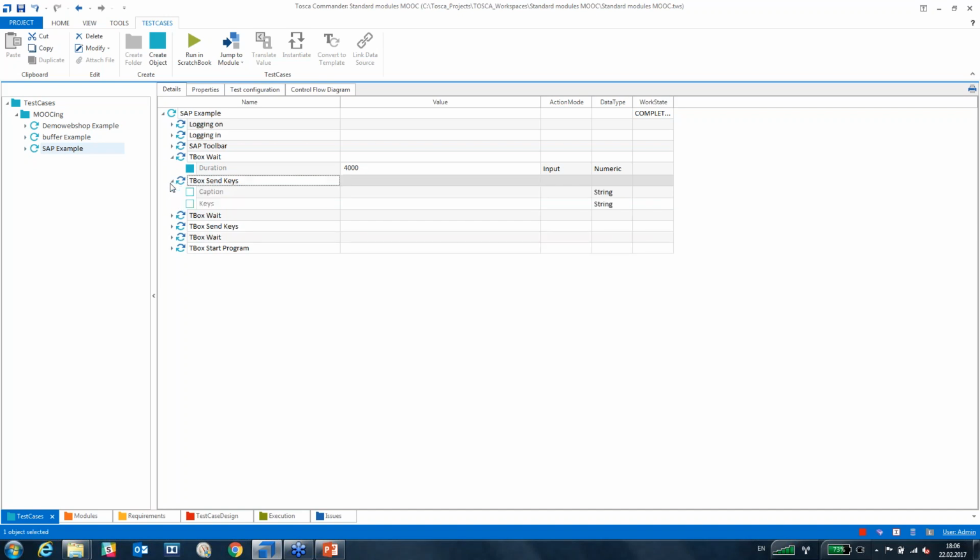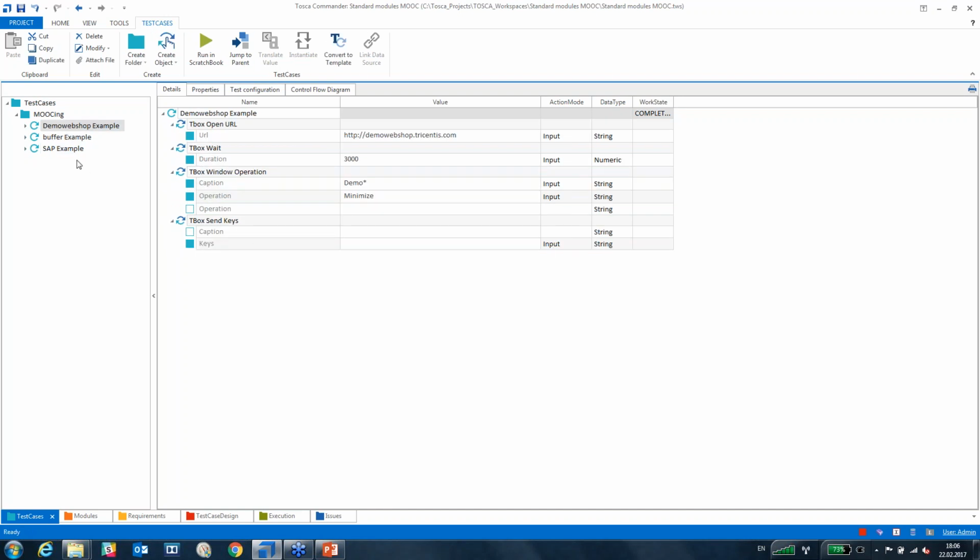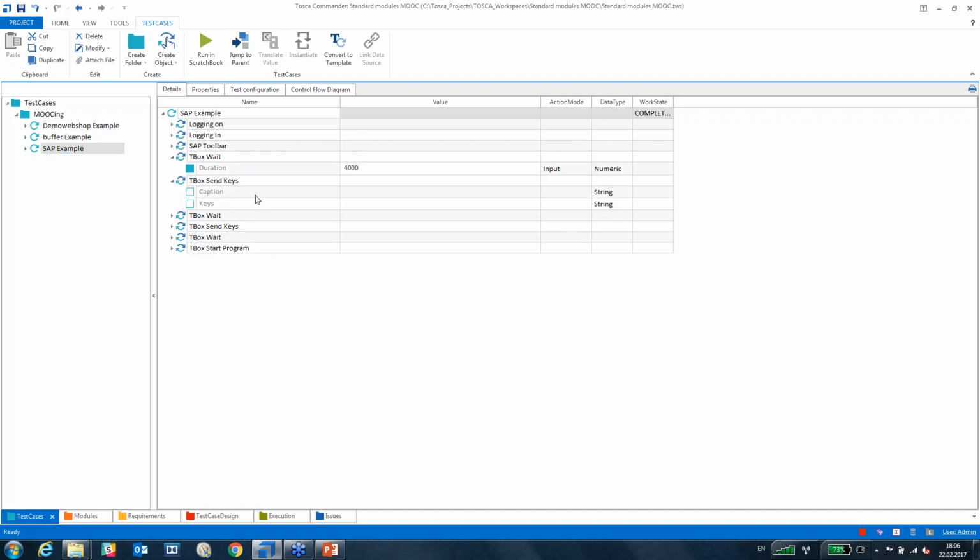Next, we have send keys. And I think I added this into the demo web shop before, but didn't explain it. Send keys literally sends a key from your keyboard to the system under test. In doing so, it can bring up something or close something, or automate a certain key command that you would normally do on your computer.